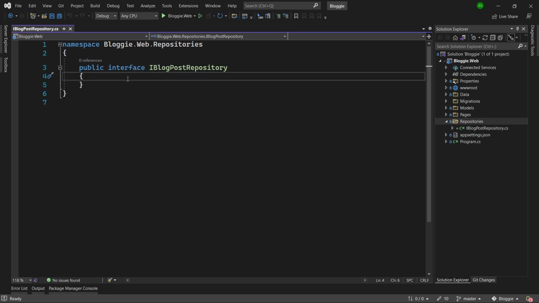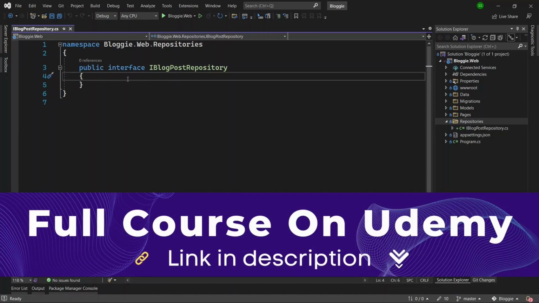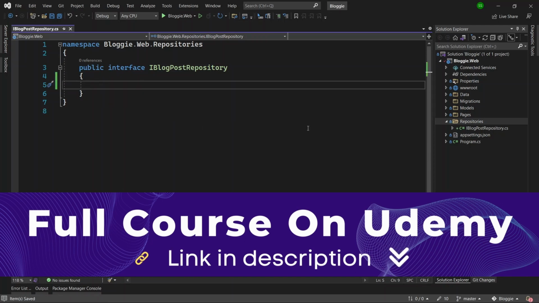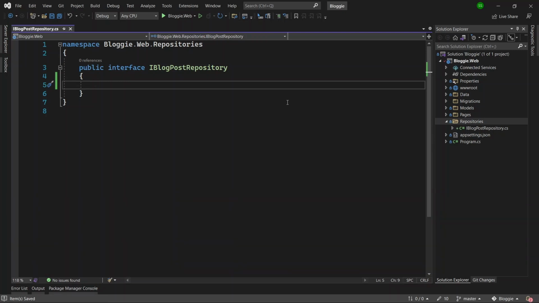Now I need some methods here. And if you know what interfaces are, we need to create some definitions of the methods that we want to implement inside classes. So the methods here would be something like get all the blog posts, get a single blog post. You would like to delete a blog post and update it as well. So we will implement all those methods in here one by one. So we will first start with getting all the blog posts. And I know we have already done the implementation, but now we have to implement them using the repository pattern.